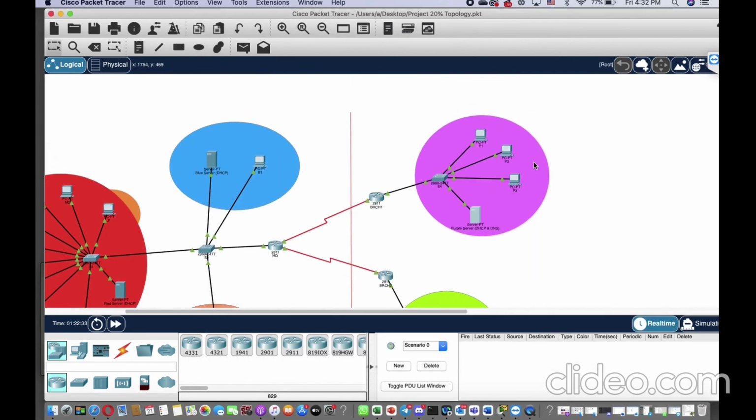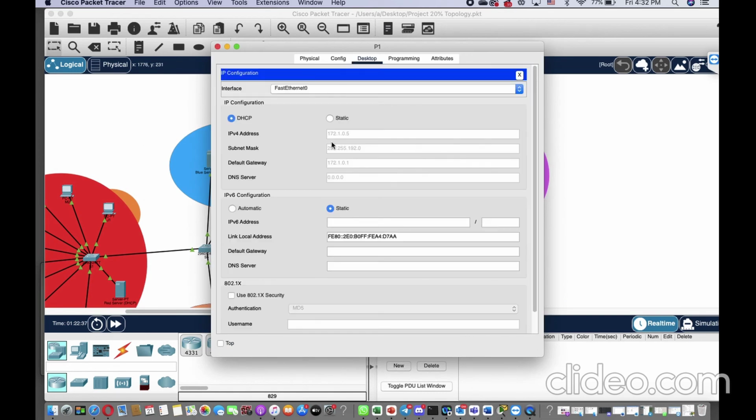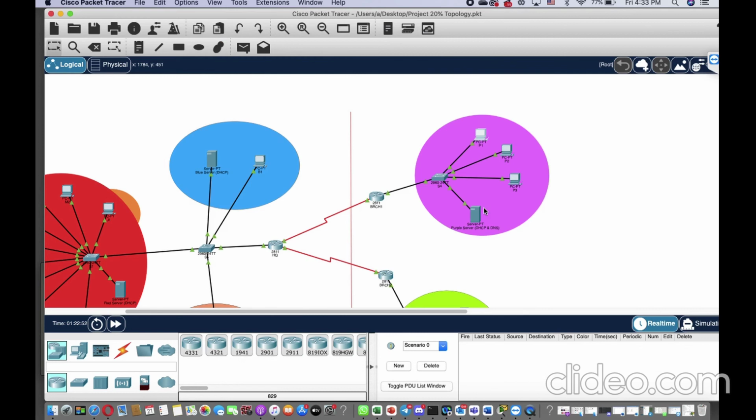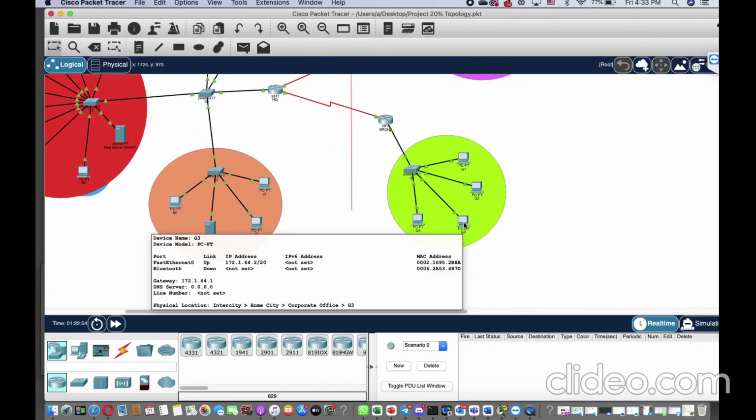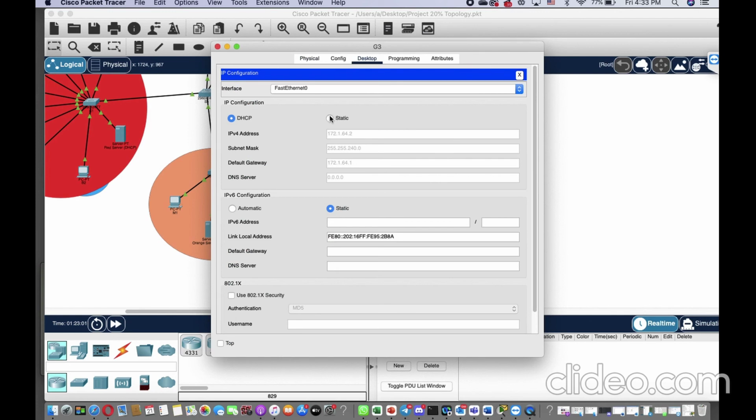Now we want to test the PCs to see if they work or not. We will go to the IP configuration. As you can see here, we turn this on, requesting IP address. Now it shows DHCP requested successfully, and it gave the IP address and subnet mask here. Same thing goes with the green circle. We want to test the DHCP configuration. Now it's requesting. DHCP requested successfully.